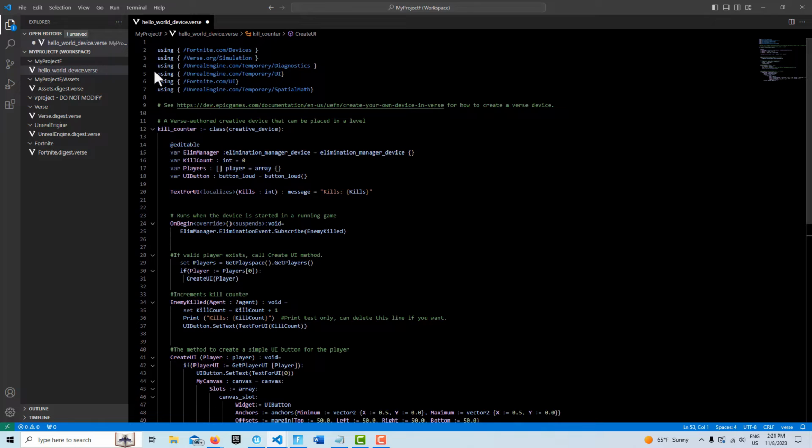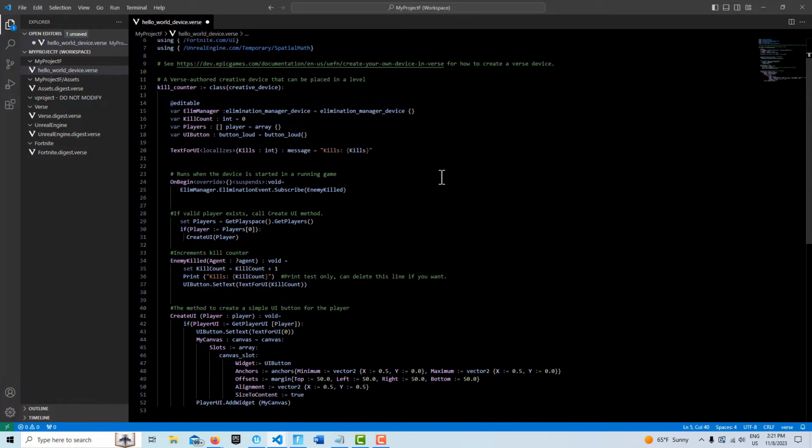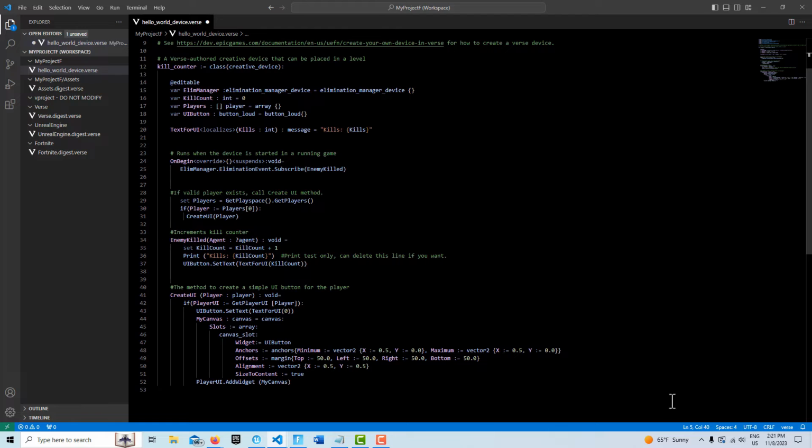Just a note, we need these modules. So you need to add those in addition to the defaults: temporary UI, UI, and temporary spatial math. And then if I scroll up here, here is all the code. Basically here we initialize our device, and here we create a kill count variable, a player array and a UI button, and this subscribes us to the elimination event. I made comments on each one of these.